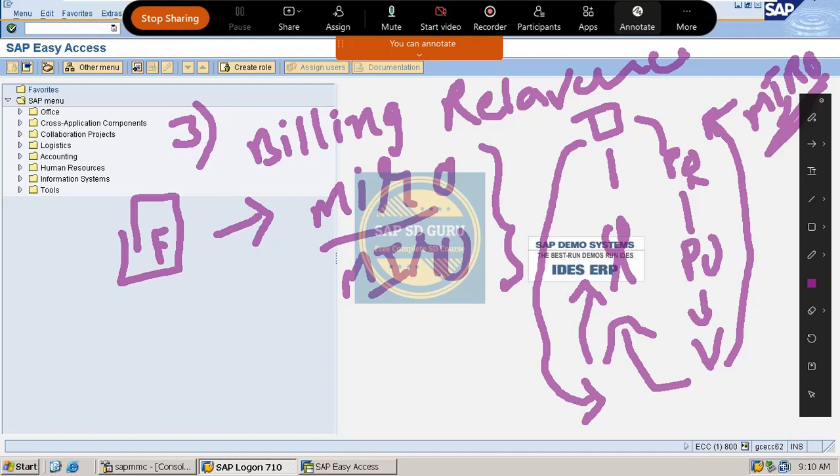So if you put billing relevance as F in item category controls, then what will happen? The system will not allow you to create the invoice to the customer without having MIRO. Did you get me? Yeah. Okay.